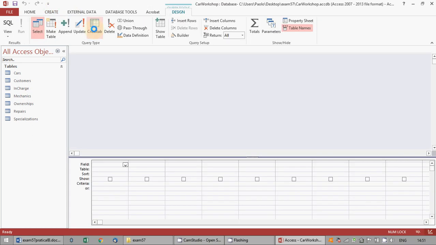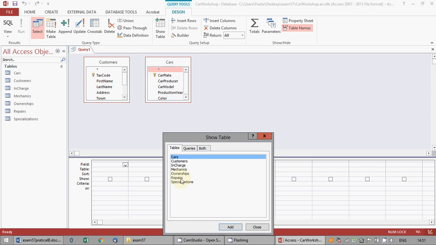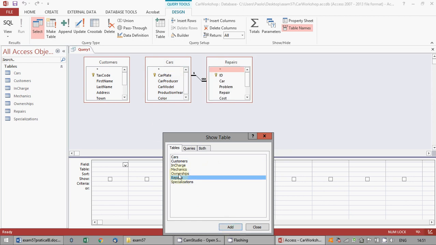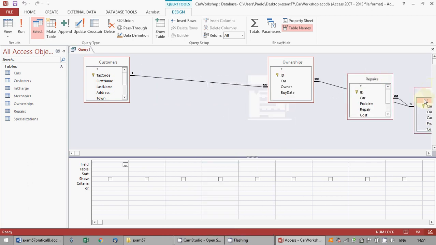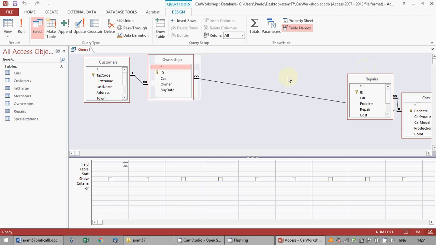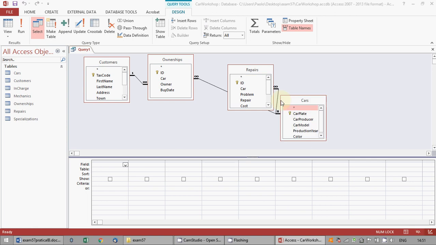Create query design. I need customers, cars, repairs, cars, add repairs, and ownership just to link these two tables. Okay, now the tables are linked correctly. What a chaos. It's extremely slow. Come on. What is it doing? Okay.